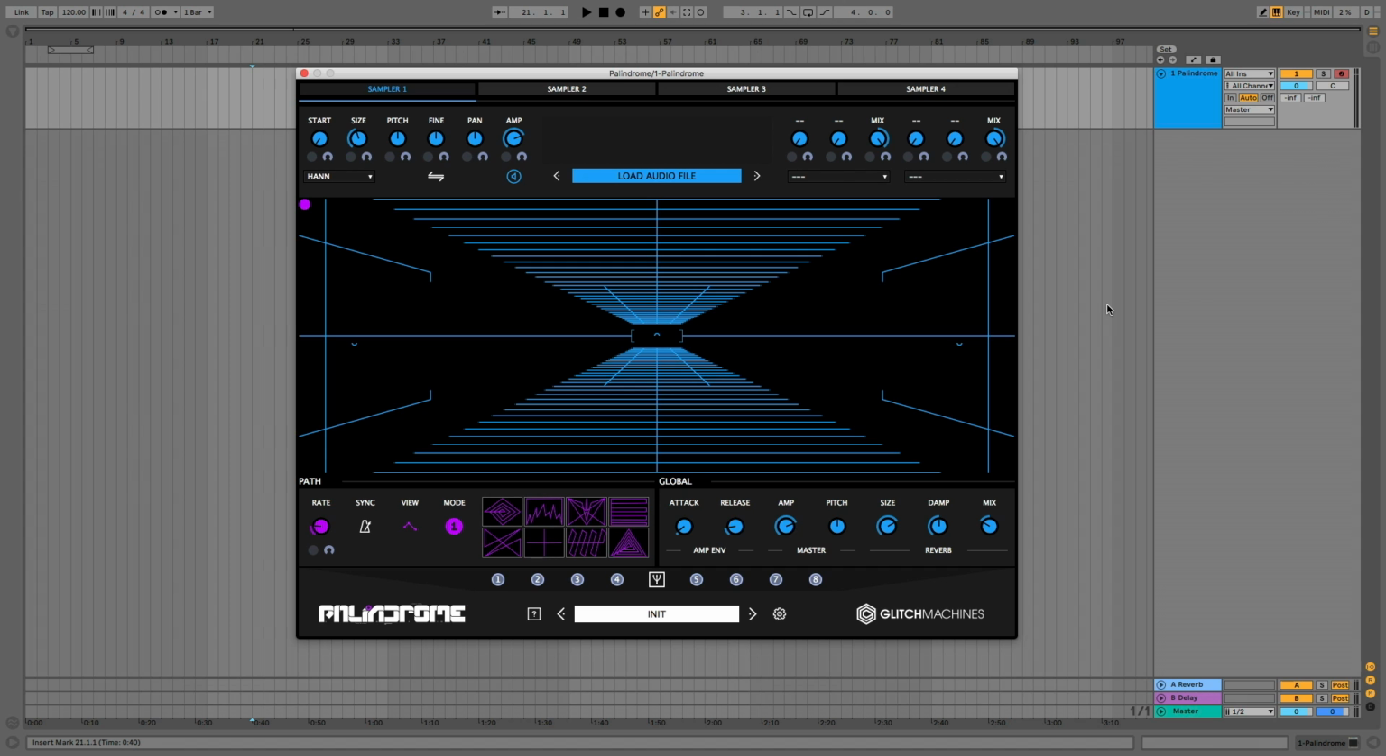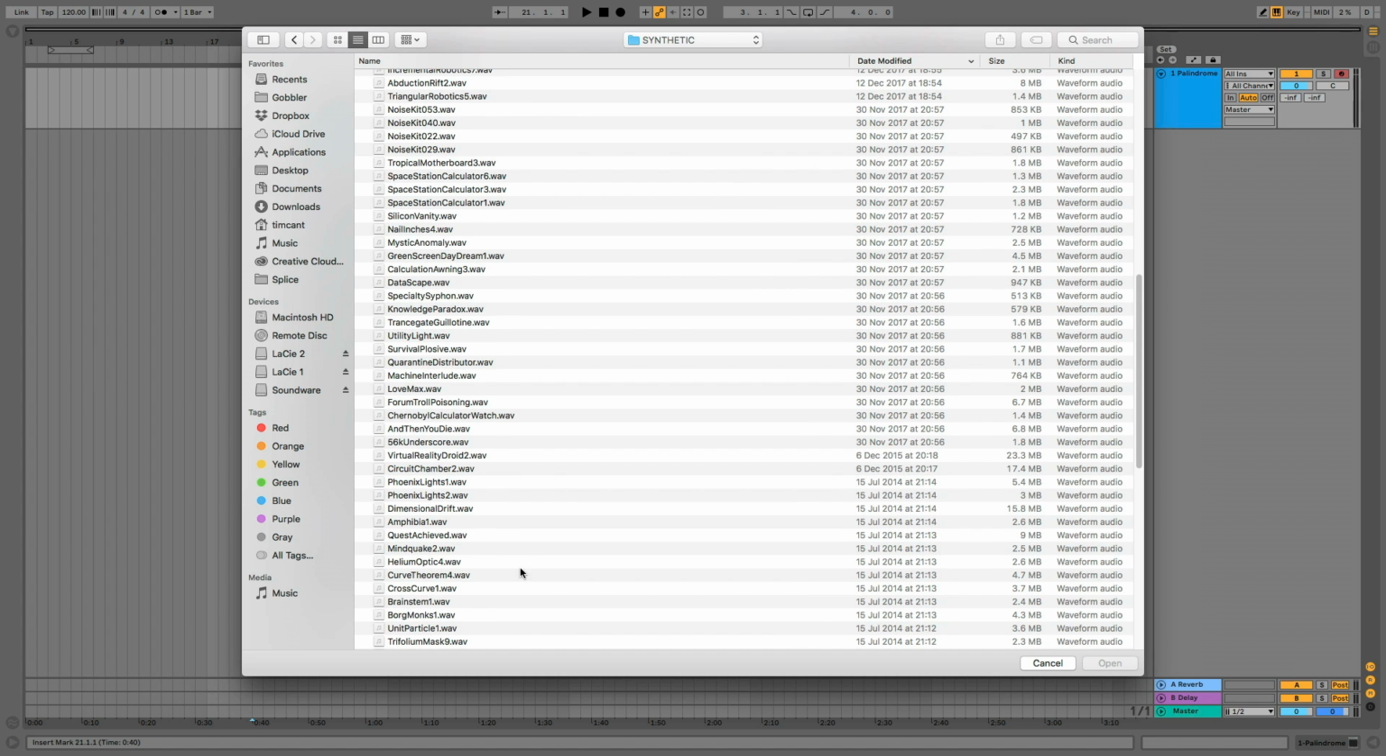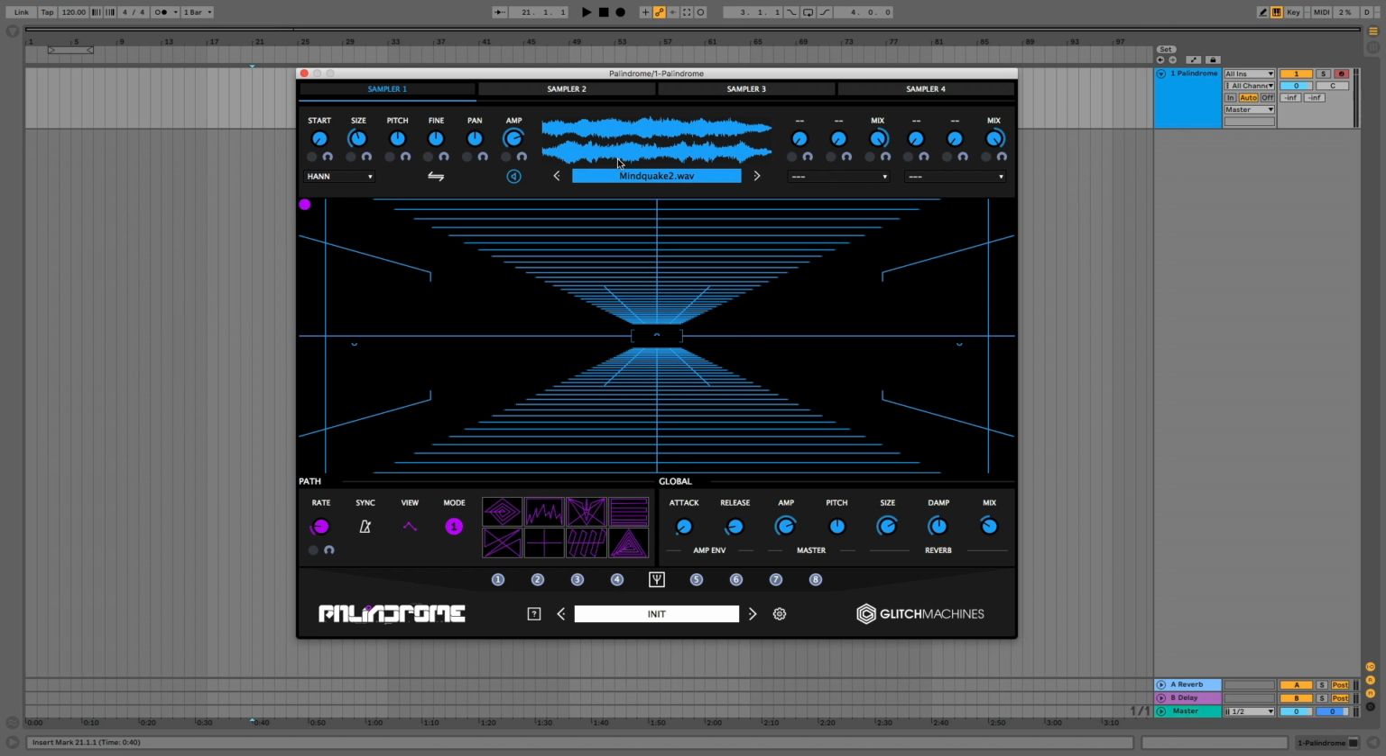So, Palindrome is no longer just a clever word thingy, it's a virtual instrument as well that combines vector and granular synthesis. Now, what are those, you might ask? Don't worry about it, let's just take a look at how it works. So basically, we load an audio file, you get a folder of synthetic and organic ones. Let's go for some synthetic stuff. Let's have a mind quake.